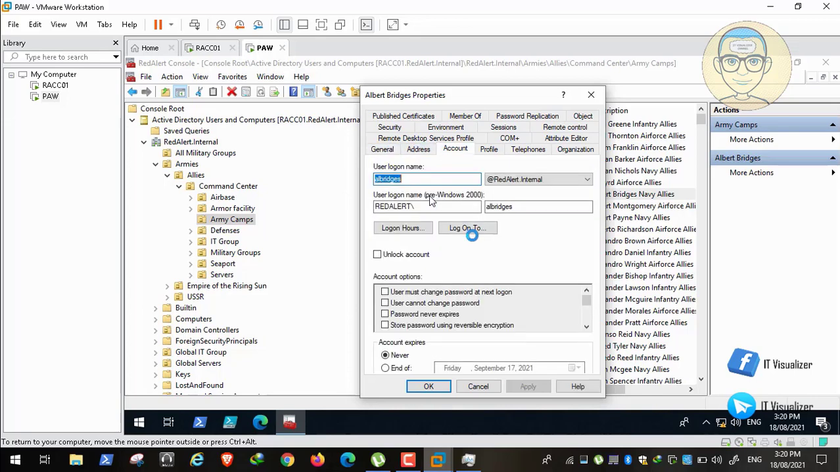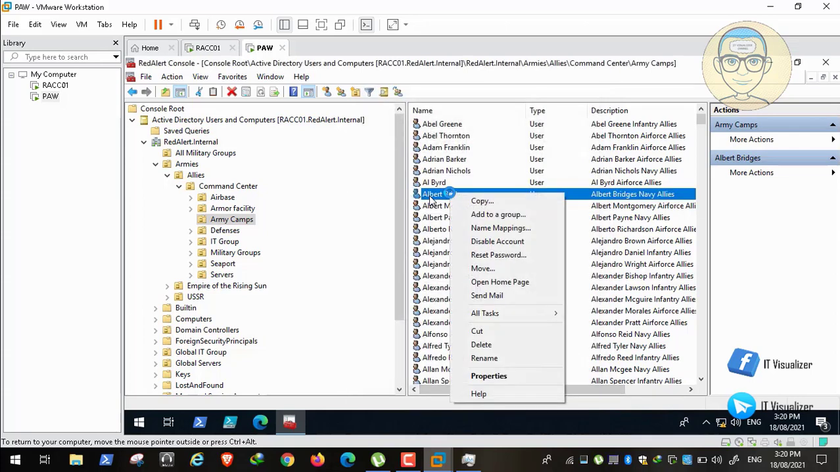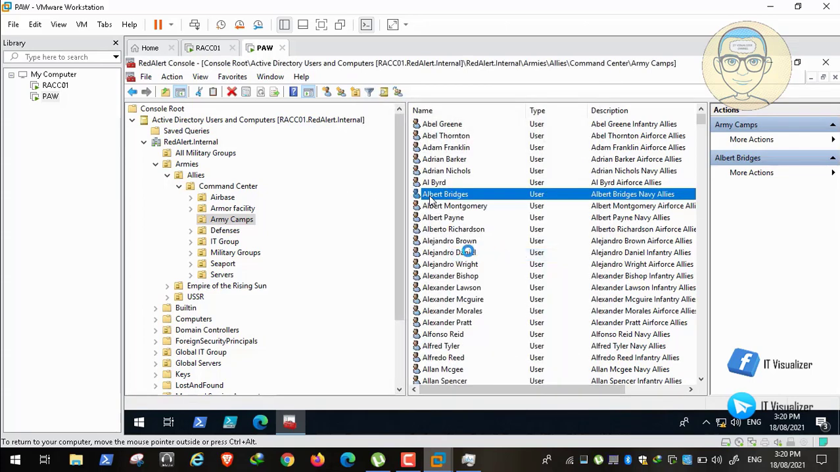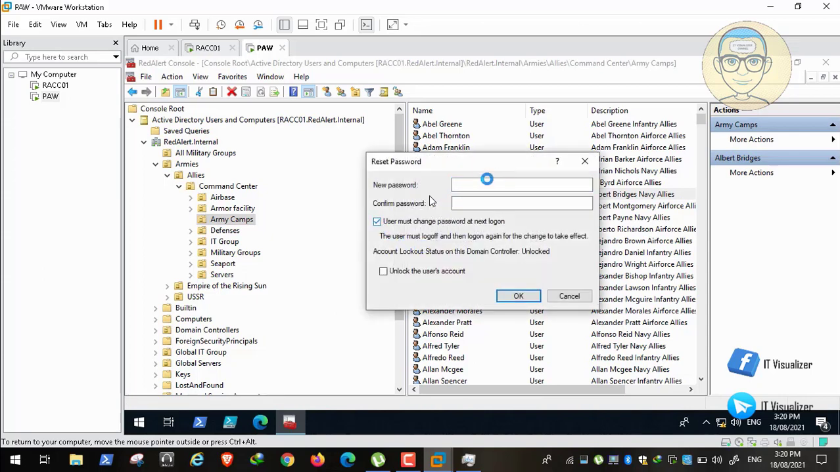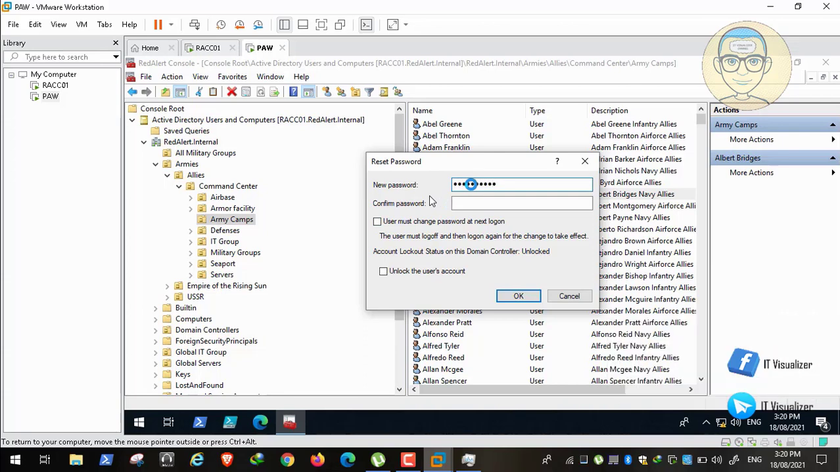So now we go to the account. Yes, this is AL Bridges. So let's see if we will reset his password, and then we will see if we log in with his username, we will see if the background will be applied to him as well. So now we'll put a password. Okay, and then put it here. Okay, this is the password.